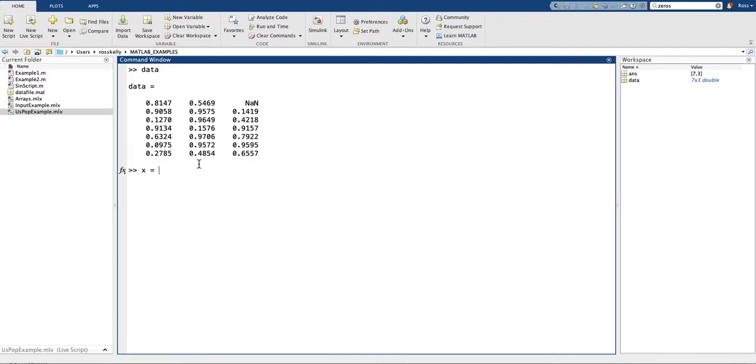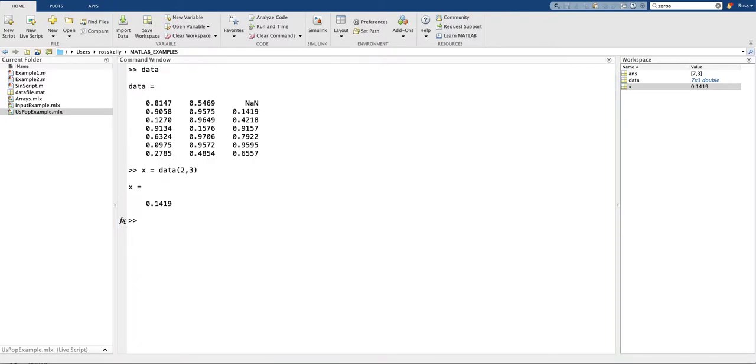So we can say x is equal to data(2,3), the 2nd row in the 3rd column. Okay, and we have 0.1419. Brilliant. MATLAB makes life a little bit easier for us. We can also use the colon operator and the end keyword to obtain values at the end of a chain.